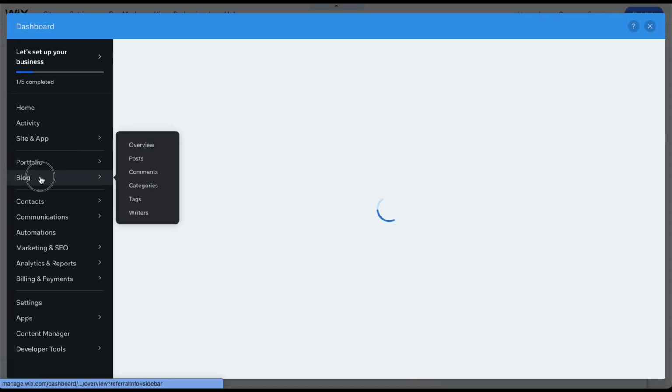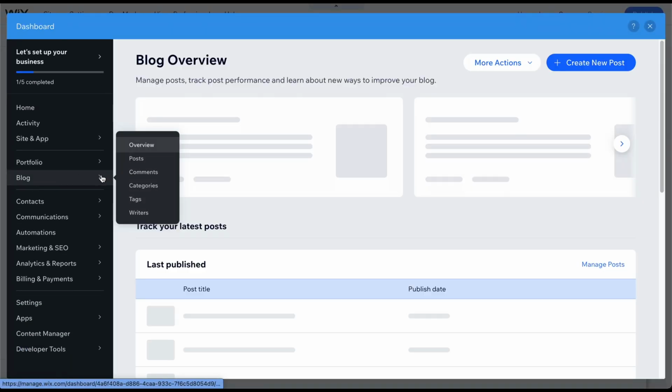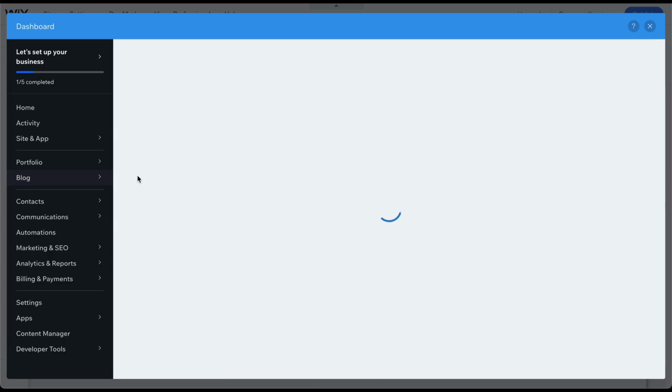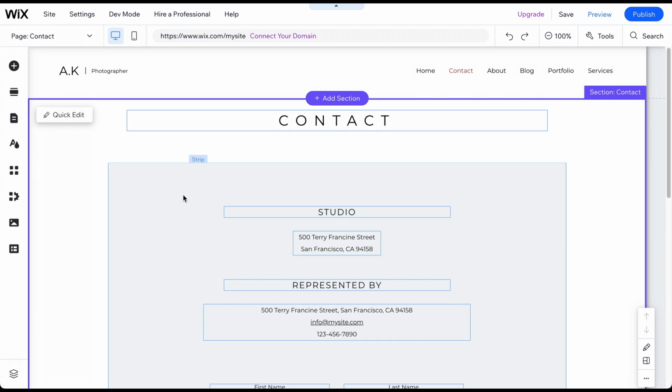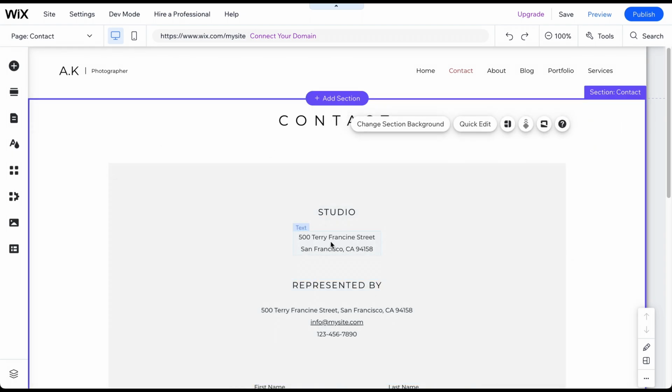You can find your blog post in the overview and also in the post section for the blog page. Should you receive any comments on your blog posts, you will find them in the comments section of the blog menu. Here, you can manage the comments and reply, if needed. On the contact page, you can easily change the title and contact details.